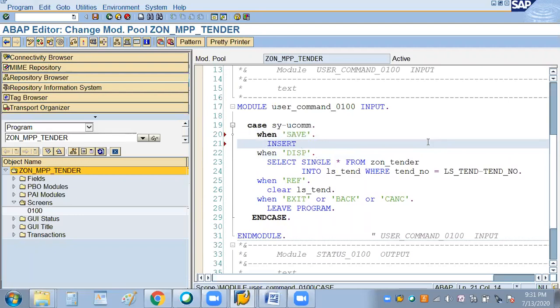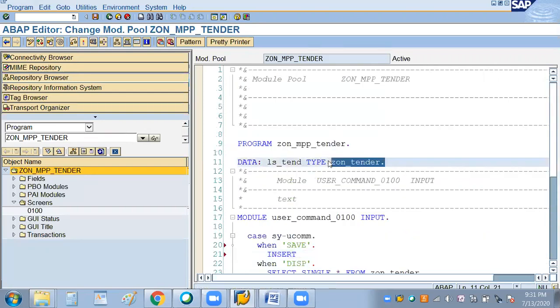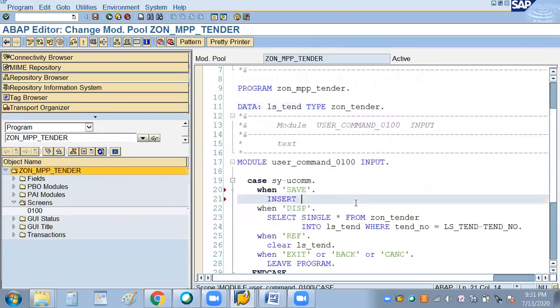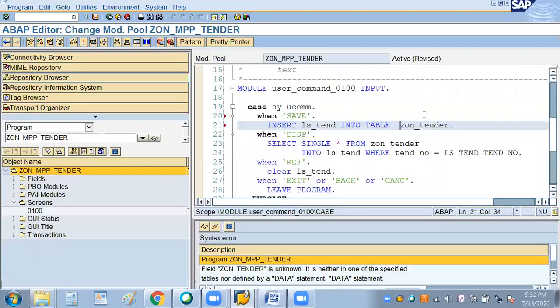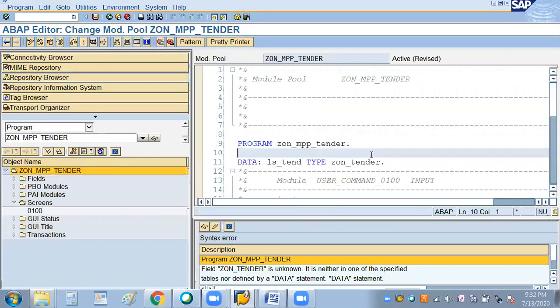Let's insert. What is the table name? Let's take the table, Index underscore TVLD. So the work area contains the data. Okay, let's check it. Yes or not. We have not declared it, right? Let me write the tables declaration.